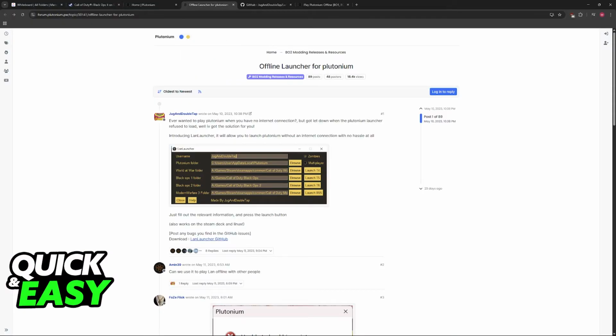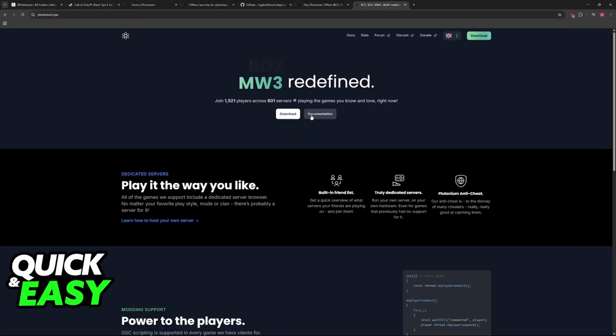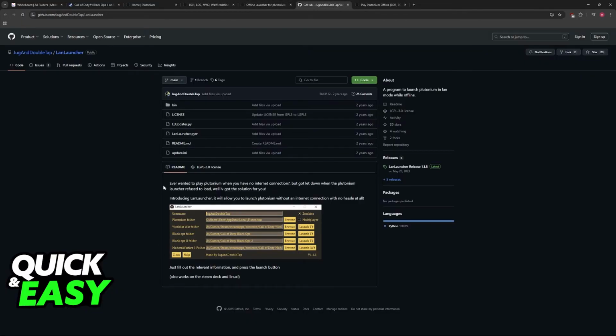So you will need to download Plutonium first, and after you acquire Plutonium, you need to download the offline launcher for Plutonium. It is known as LAN Launcher, so I'm showing you here on the official support website or the forum. So first, make sure that you download Plutonium, and after you acquire this, you can download LAN Launcher.